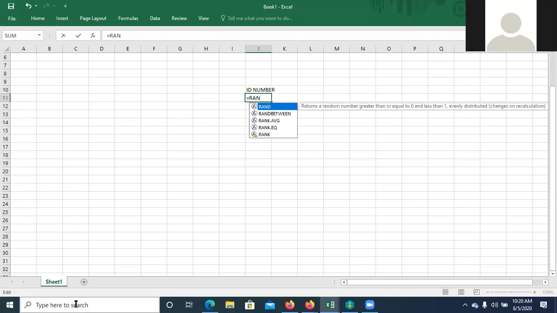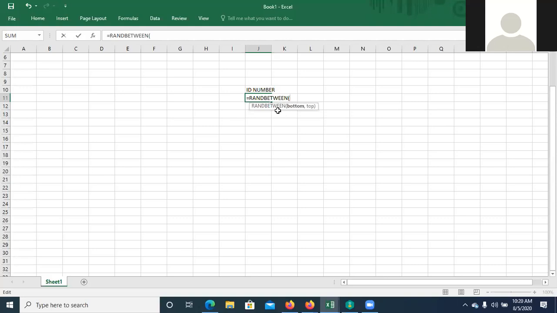So you say rand, you choose rand between. And you specify now the bottom number and the top number.